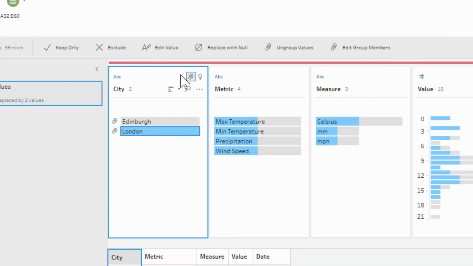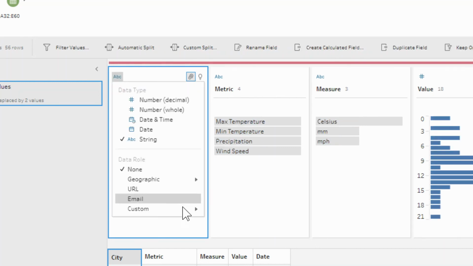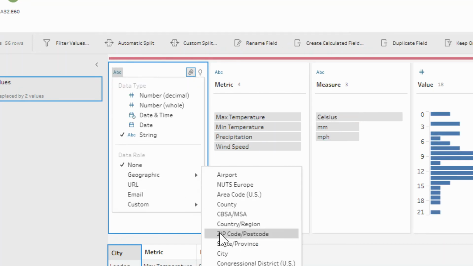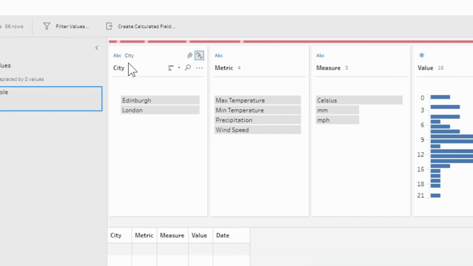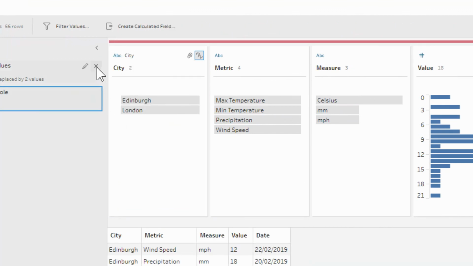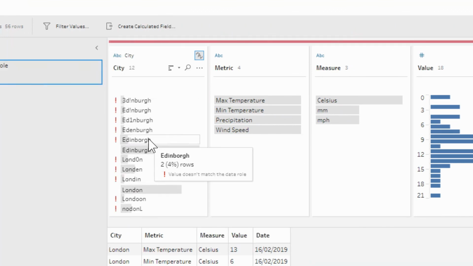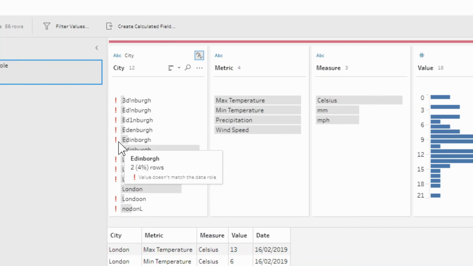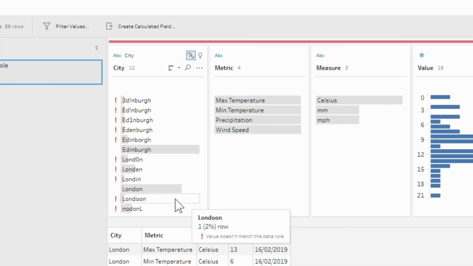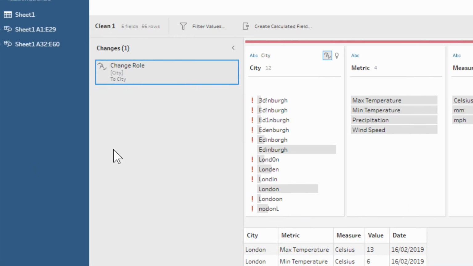Another thing that can be useful when you're working with city names is to use the geographic city role. If it's not a city, so if I hadn't done this grouping replacing, I'd get an exclamation mark next to the name so you can check that you're capturing all of those cities. But that's probably more detail for another video.